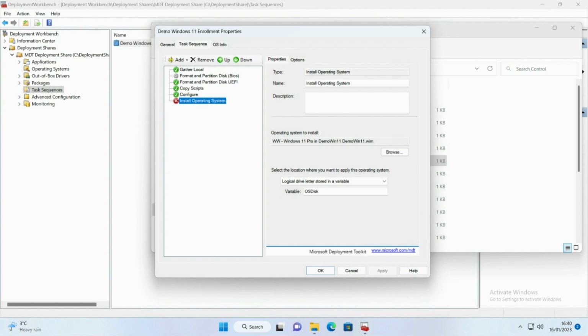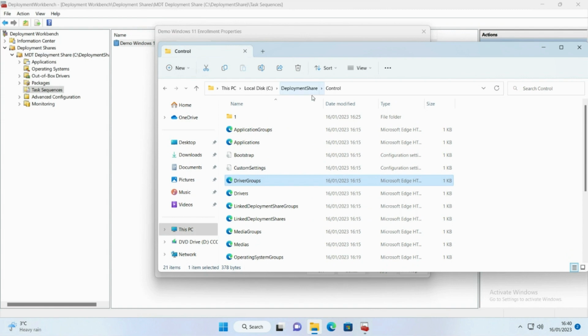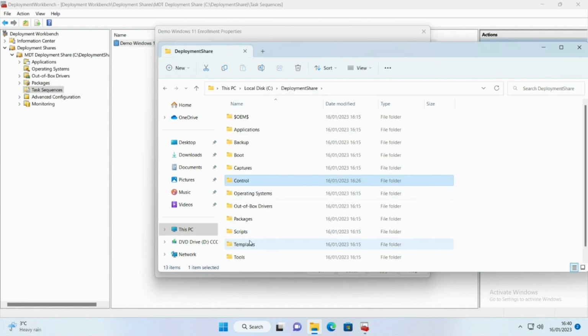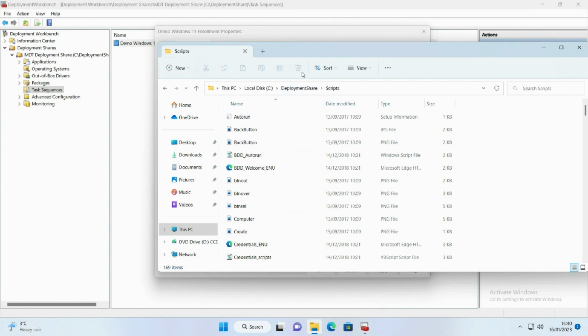So what we need to do now, we also want to apply the Autopilot configuration file. What we can do is create a folder in the script location. So go to deployment share scripts, create a new folder. You can give it any name. Just make sure that it's logical for you. I would give the name of the Autopilot profile.